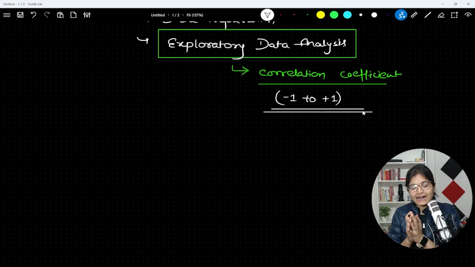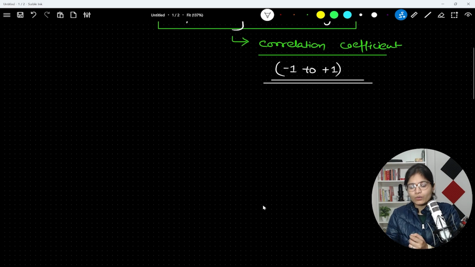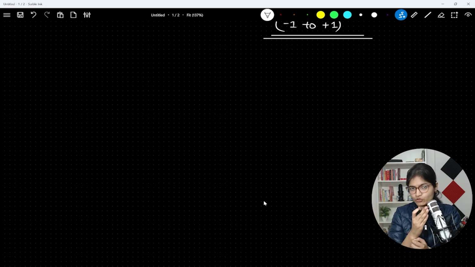This indicates that the two variables in a given data will either be negatively correlated with each other, or they will be positively correlated with each other. Now, either it will be negative, closer to -1, or it will be positive, closer to +1. Both are not good for our data. Why am I saying so?